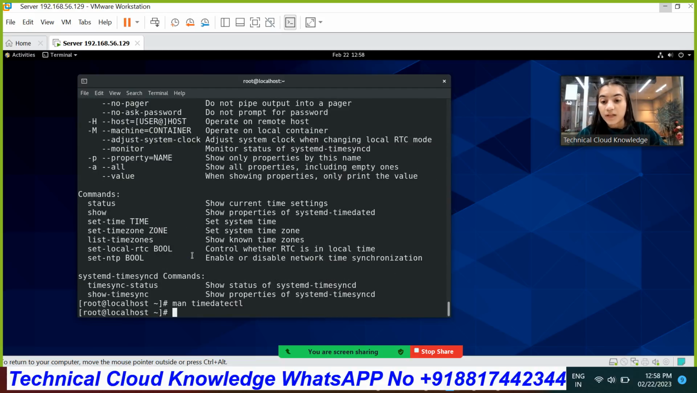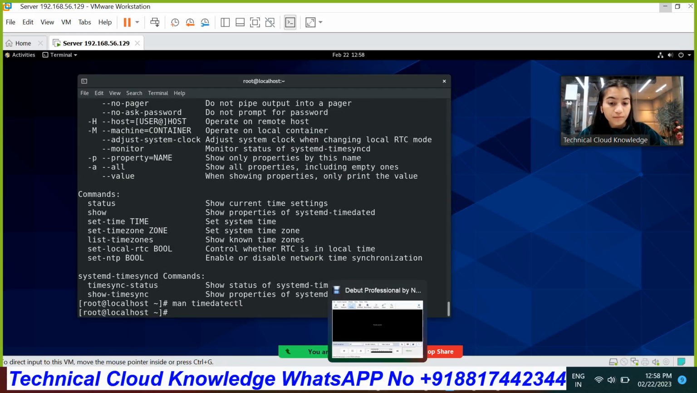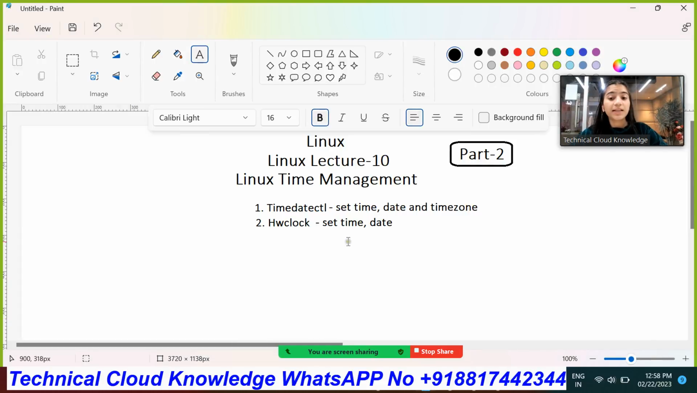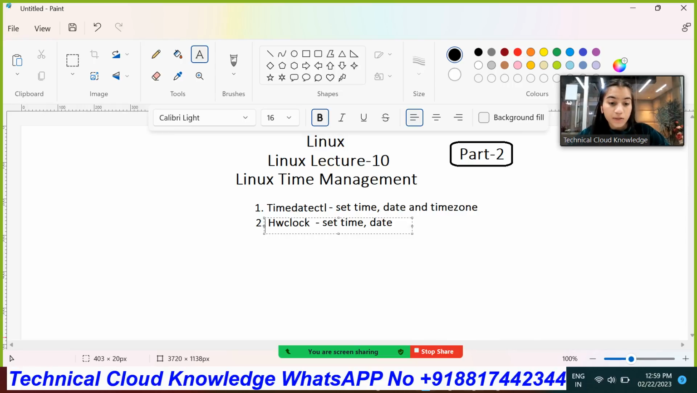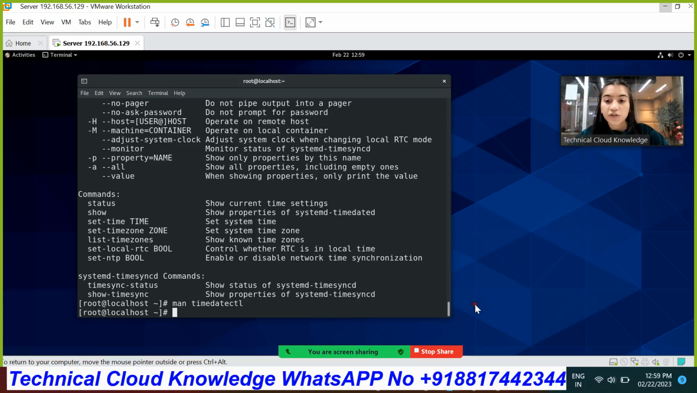Okay, so let's come to the interface now, as we have understood the timedatectl command in depth by using the practical also. Now we are going to move to the hwclock command. Okay, how we can set time and date and how we can check the date and time of our hardware clock. So go to the workstation again, and from there you need to run the hwclock command.